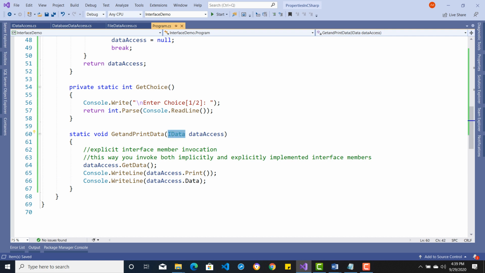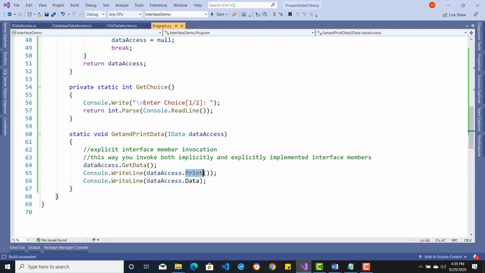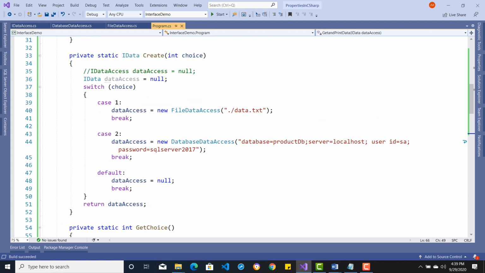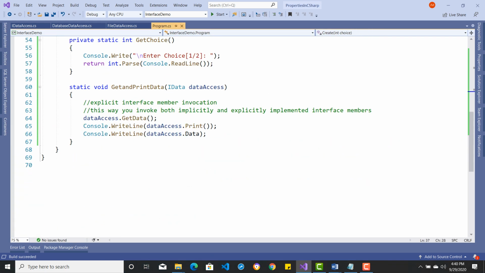The question is right now, interestingly, which Print functionality will be called? Because in my FileDataAccess, there are two, IDataAccess.Print and IData.Print. Let's figure out, and you can also guess which Print method is going to be invoked because I changed the type in order to suit my coding. Accordingly it's no longer IDataAccess. So am I going to see some other output? Let's figure out. Yes, that's what I expected. File print from IData. So depending on the type of interface, either this Print method or that Print method is being invoked. It depends on you how you want your code to react.